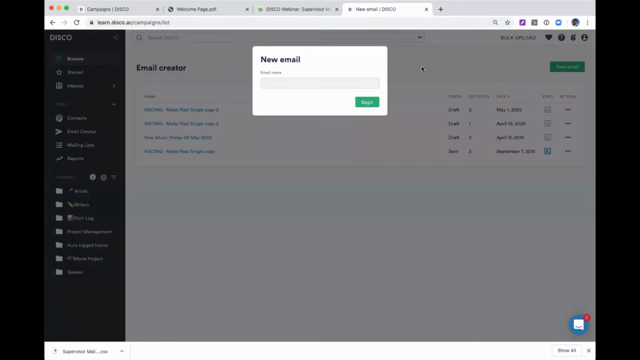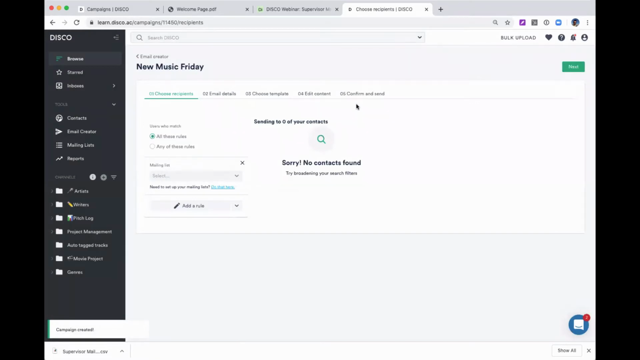So new email. So we've got these different tabs across the top, and we sort of walk through them as we set up an email. The first is, who are we going to send this email to? I really like this because you can create different rules on the fly to make a list instead of having a pre-made mailing list. At the end of the day, it's probably smarter just to have a pre-made mailing list.